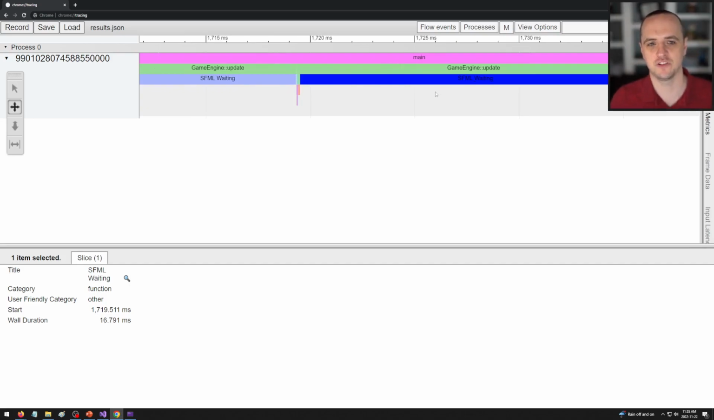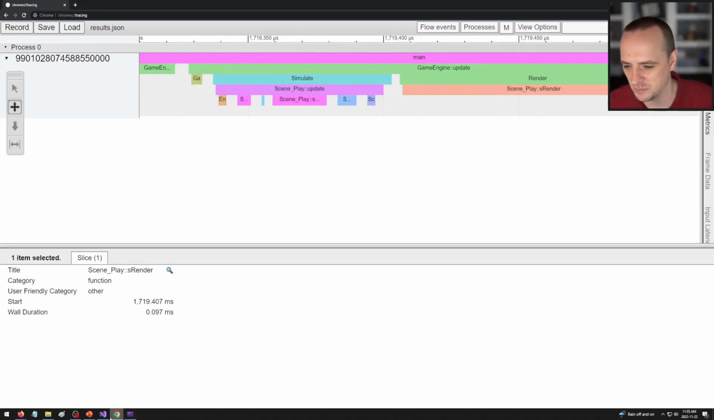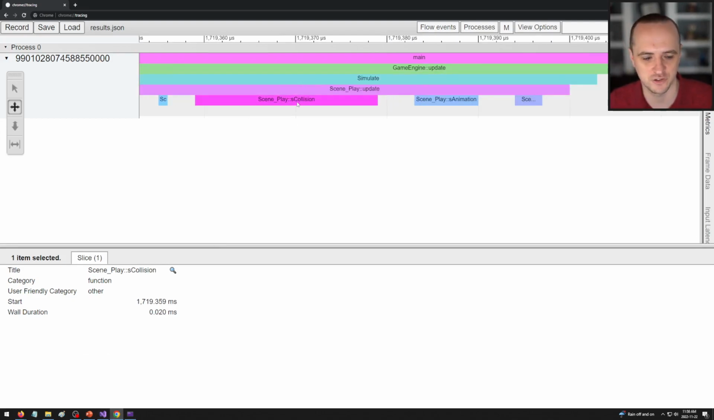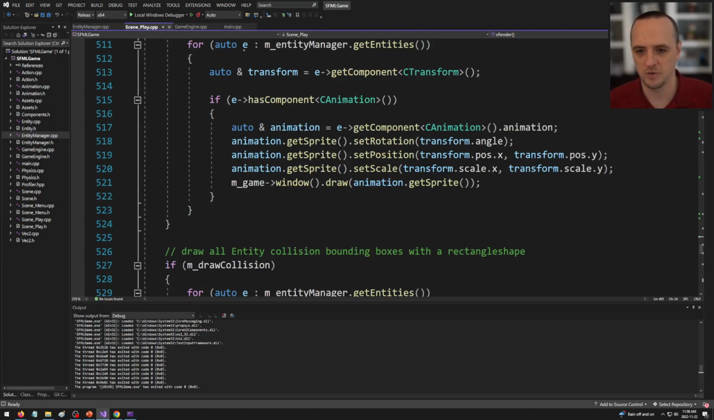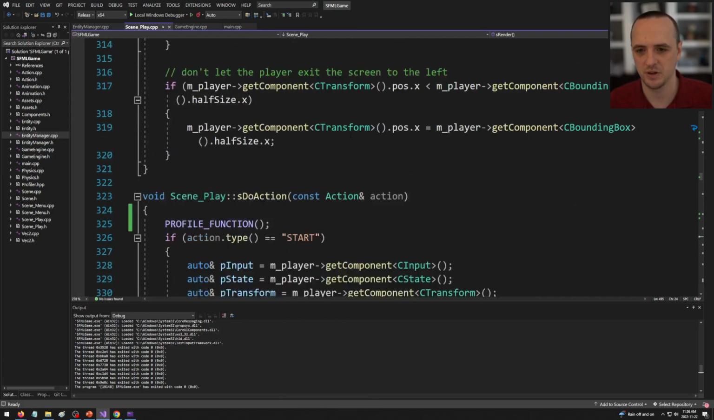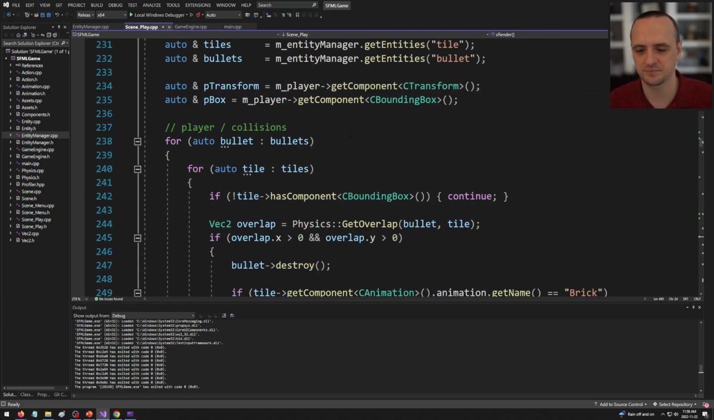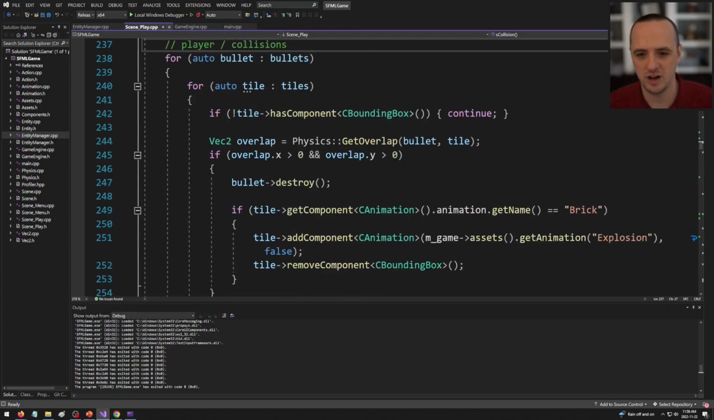And of course, if you have some other thing that you want to profile, for example, okay, why not? Let's drill down just a little bit harder, just to end the lecture with. So in my collisions, I want to see what's taking all the time in my collision system. So I'm going to go over to scene play. I'm going to go to my collision system. No, where's my collision system? Here we go. So this is player collisions. This is bullets and tiles.